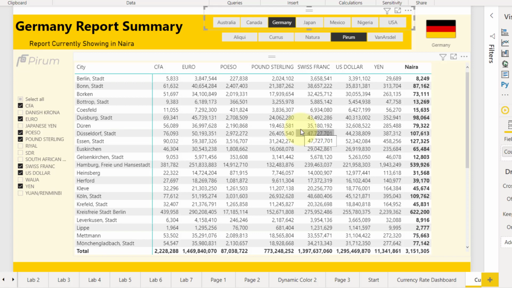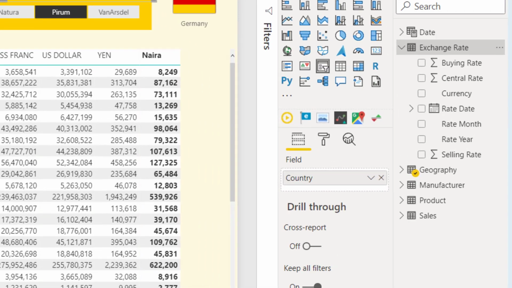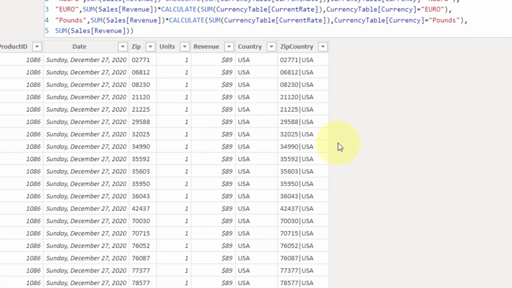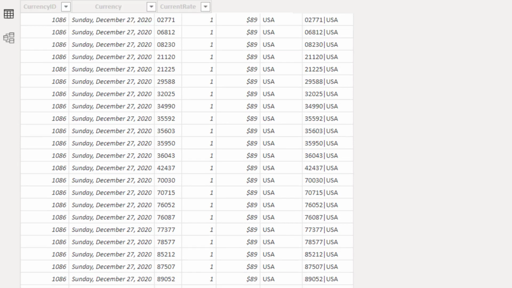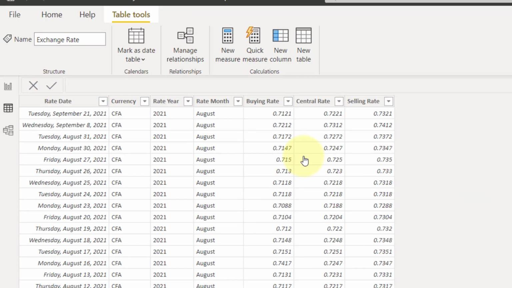Now, how do we achieve this? How are we able to go and create this? Now it's very simple. What are we going to do? I have already connected to a table from the Nigeria Stock Exchange. In my previous video, I showed how to connect to that particular table called exchange rate from the Nigeria Stock Exchange. Now, if you look at this table, it has the rate date, the currency itself, the rate year, the rate month, the buying rate, the central rate, and the selling rate.